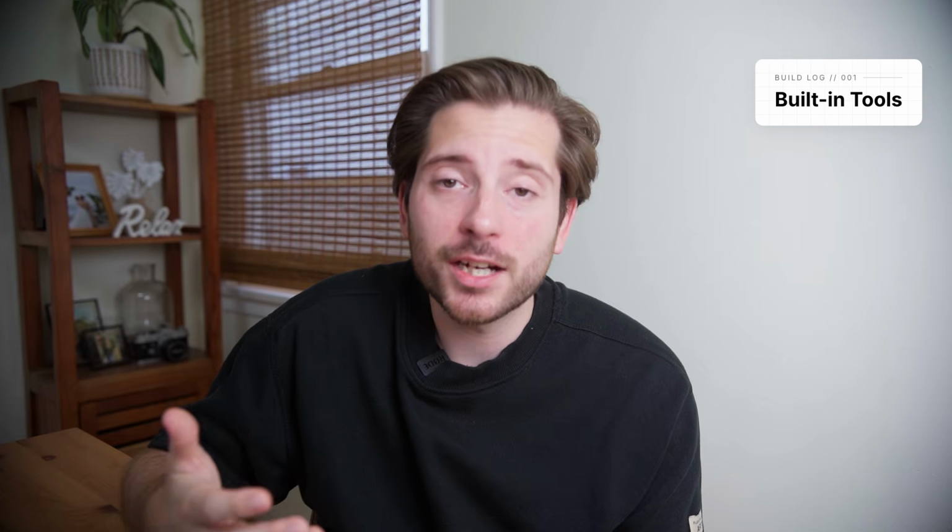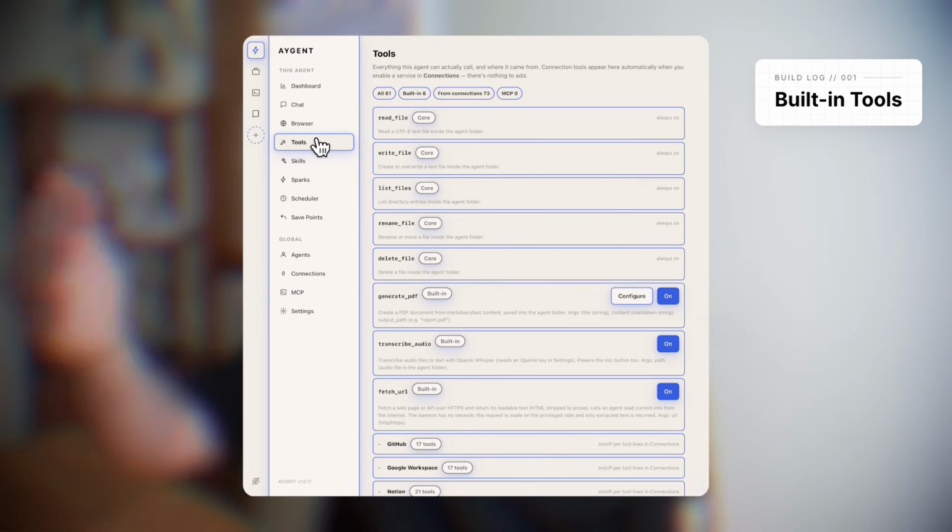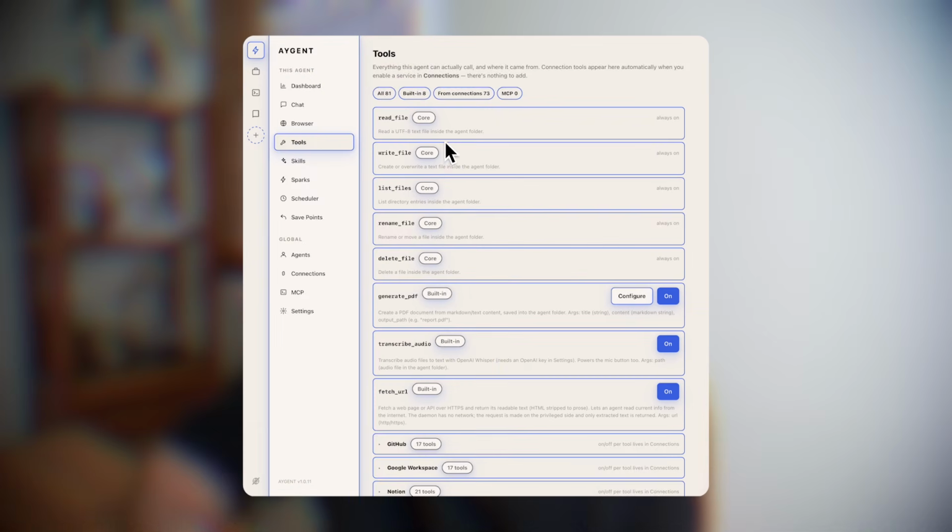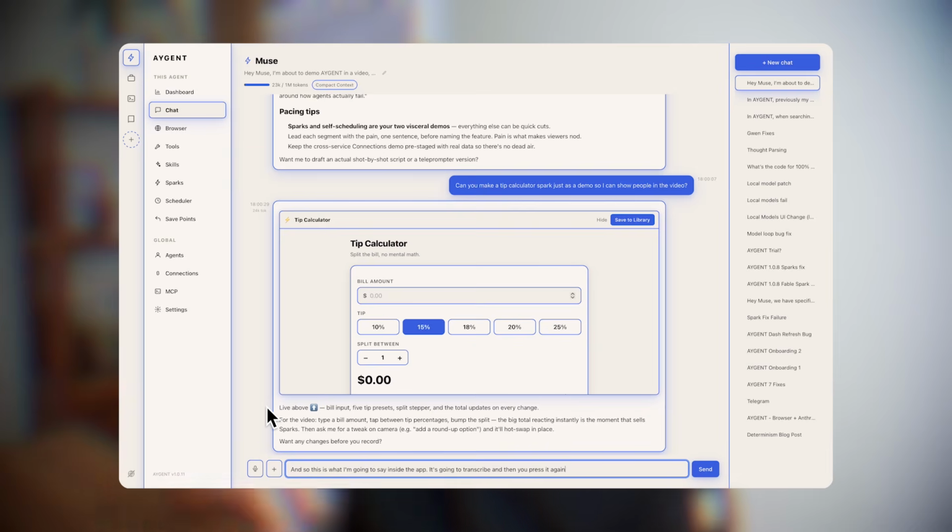And then all of your connections have tools built in. And it also has a list of built-in tools so that you can do very normal things like reading a file, writing a file, renaming a file, transcribing audio. All of that stuff is built in. And even if you're in a chat and you don't have something like WhisperFlow installed, it'll automatically transcribe that for you, drop it into the box.